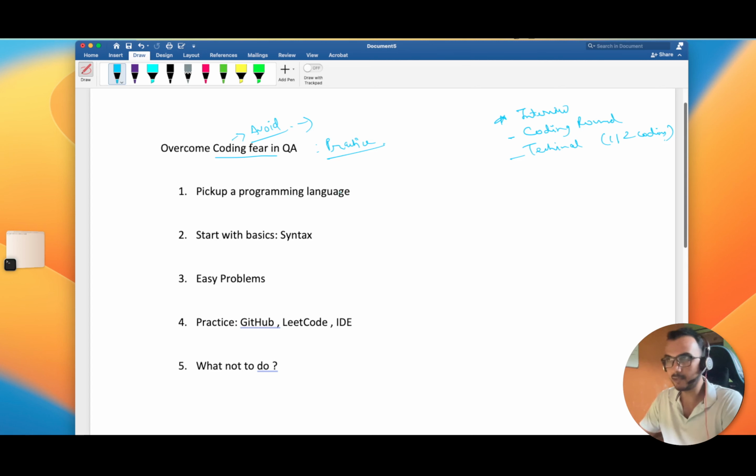The first thing is that you have to pick a programming language that either you studied in your graduation or you find pretty easy. In my case, I started with Java, and I'll also suggest you go with Java or, let's say, Python, because the community support of both these languages is good and it's very easy to learn the basic syntax. I'll cover it here: start with the basics.